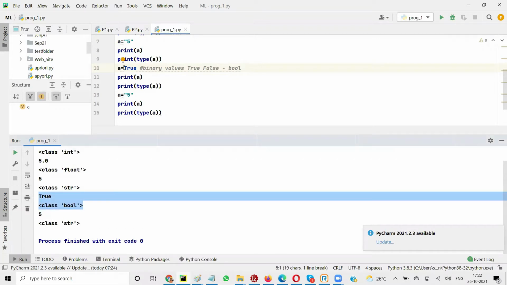I'm coming to the last stage; I'm still at the second last stage. So this true, without quotation, is not a text, because this spelling with T capital and rue small tells Python that it is a Boolean value. That's why we got the output as bool here. Here we are not worried about the quotation.